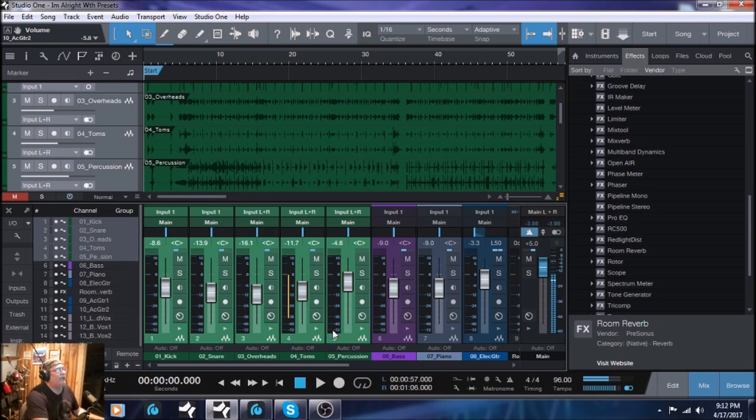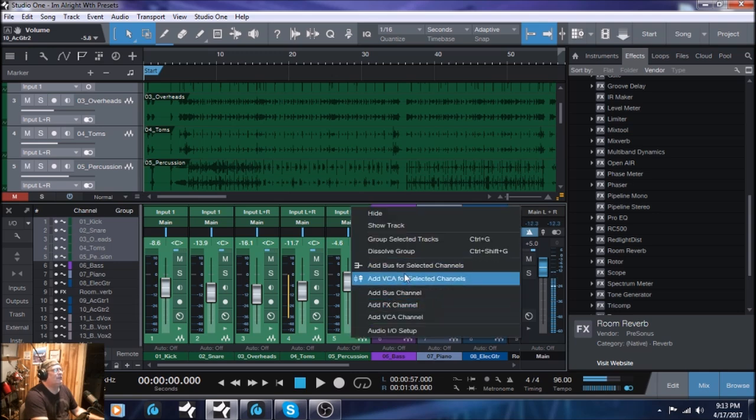I love the way these drums are sitting in the mix right now, but I'm not so sure that the level is right. So instead of going in here and adjusting each one of them, I'm going to put what's called a VCA fader on here. They're all highlighted. I'm coming over here to the percussion. I'm just going to right click. You're going to see here it says add VCA for selected channels. I'll show you what that does.